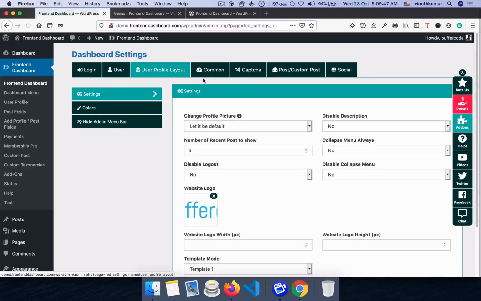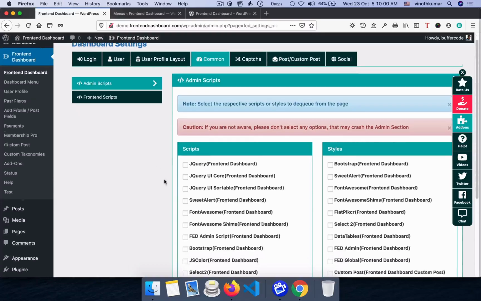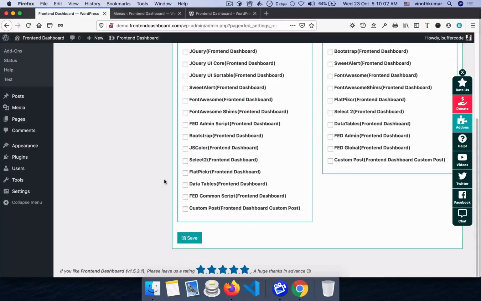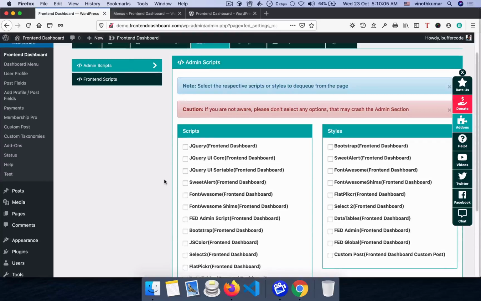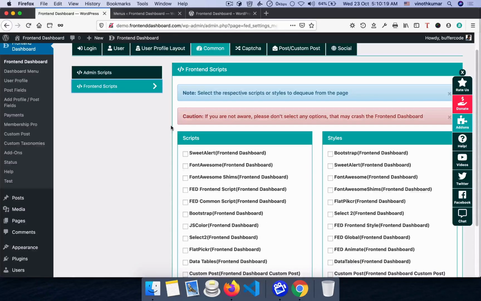So next is common. If you want to unregister some of the scripts we are using, like in the front-end dashboard add-on, you can dequeue those scripts, but be careful. If you dequeue a necessary CSS or JS file, the website may crash because of the missing CSS and JS. So be careful if you want to configure this section, and make sure you are doing it the right way.